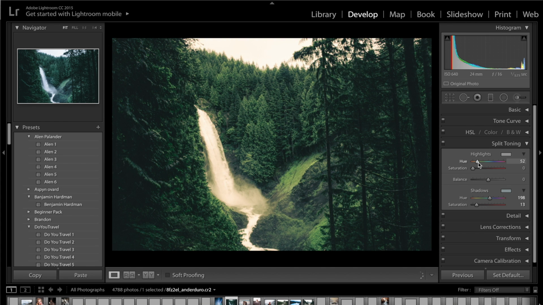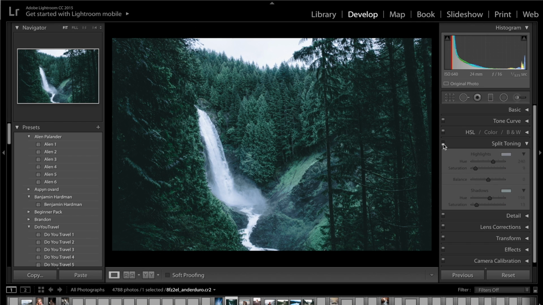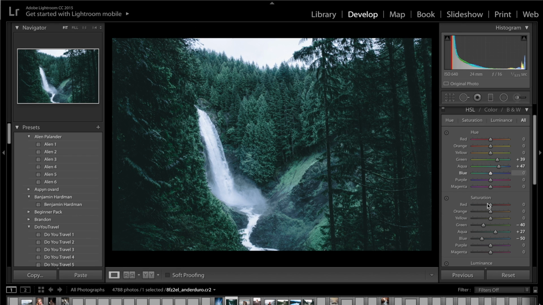And then I'm going to get the highlights, and I'm going to drag those up to the blues. I reckon here we're going for around 240, and I'm going to drag that saturation up to about +10. So if I turn that off and turn it on again, you can just see we're getting a slightly bluer image.